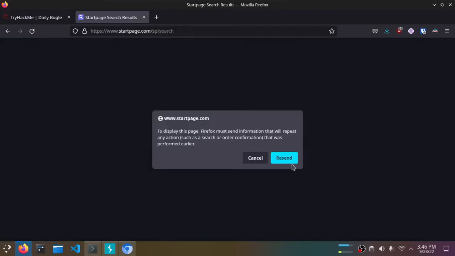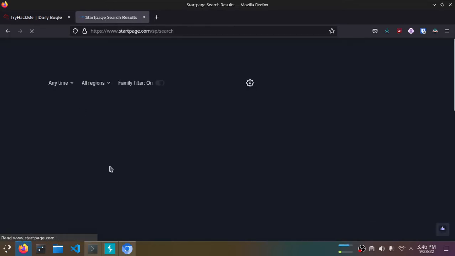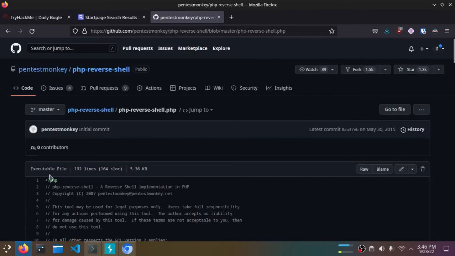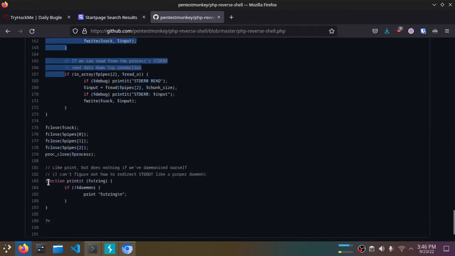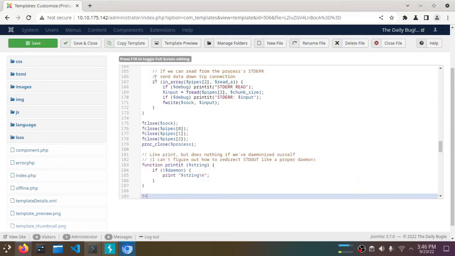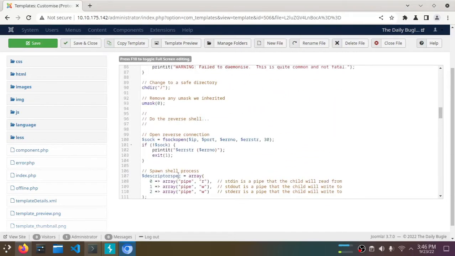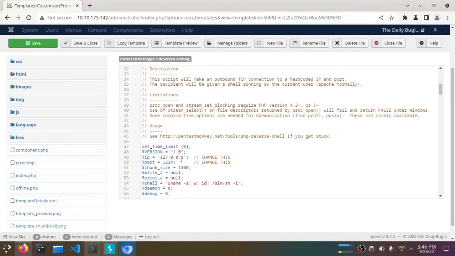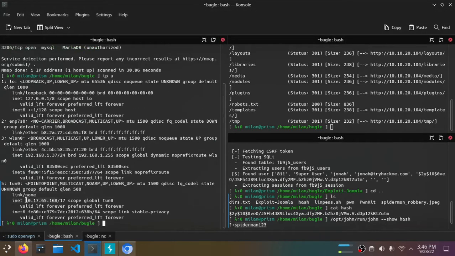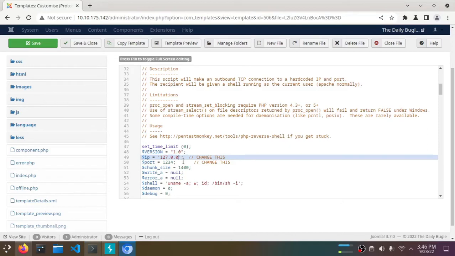I do not know why it's not loading quickly, but it should. Okay, yes. Pentest monkey. I will simply copy the reverse shell and paste it in index.php. Paste it there. Okay, now all I have to do is change my IP address. Should be the IP in the VPN. Paste it, save it.